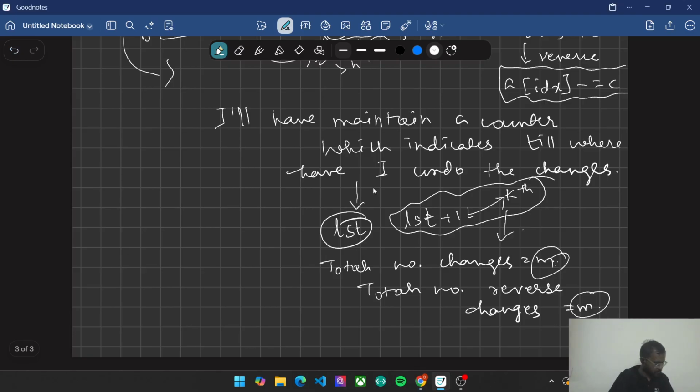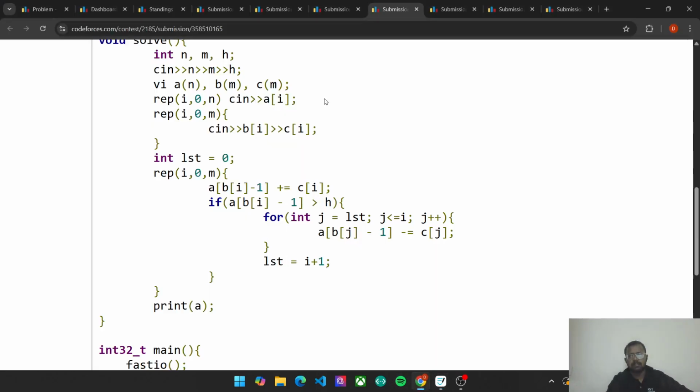So the overall time complexity is big O of n plus m and the space complexity is big O of n plus m again, right? So let's move on to the next question.